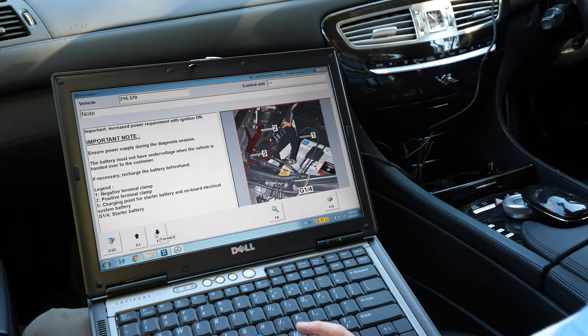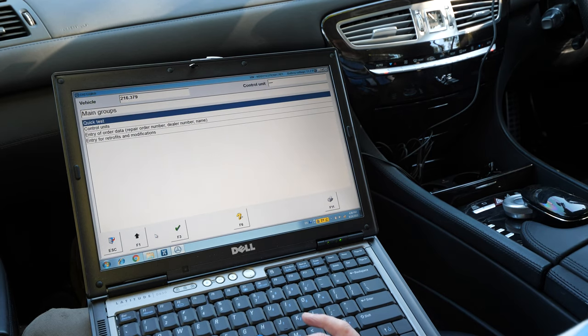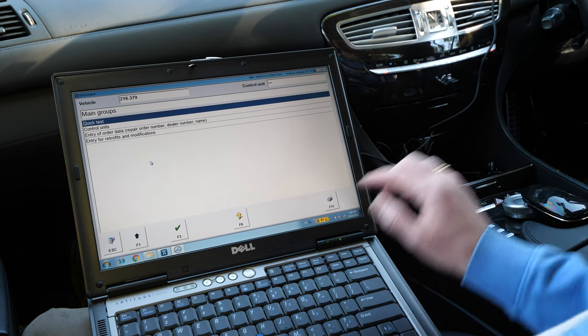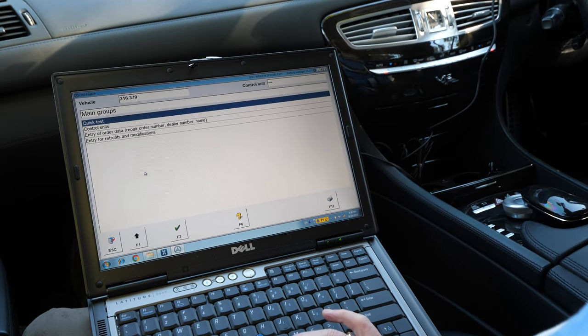Okay, then there's a warning about battery levels, which we will ignore again. So now we're into the main menu of the diagnosis system. Let's do a quick test, and this will go through all the control modules and look for any fault codes. Let's do that.